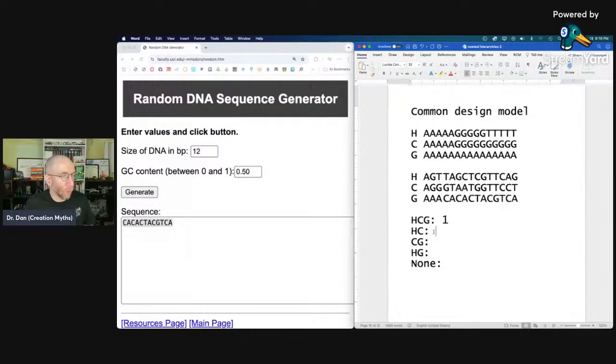Next, we want to look for the sites where human and chimp, that's HC, are the same and gorilla is different. Okay, so we're looking for a site like this, where they both have a G, and then gorilla has an A right there. So that's 1. There's 2 right there, right? And then looks like 3, 4, we have 5 of those. So we put 5 right there.